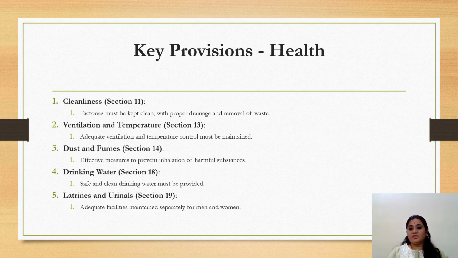There are various key provisions. The first one is health. This Act includes cleanliness: regular cleaning of floors, walls, and factory premises. The second is ventilation and temperature: adequate airflow and temperature control for workers' comfort. The third is dust and fumes, which prevents inhalation of harmful substances. Then drinking water, which mandates provision of safe and potable water. They should have proper latrines and urinals, with separate, well-maintained facilities for men and women.